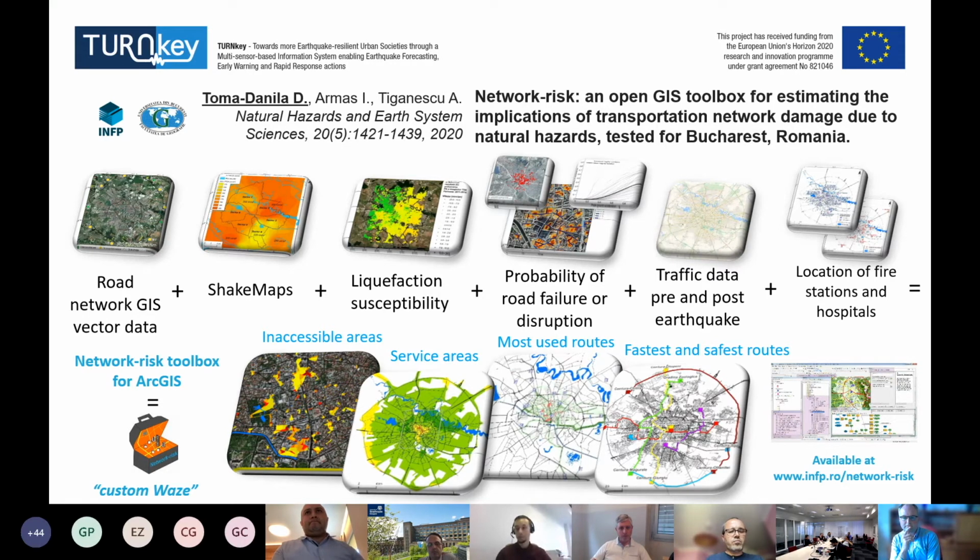As input, what is important about this toolbox is that it's the framework, let's say. For earthquakes, it's rather complex, but you of course use shake maps. You can use liquefaction susceptibility maps, all this linked with fragility functions, and also the footprint of buildings will determine which road segments are most probable to have problems during earthquakes.